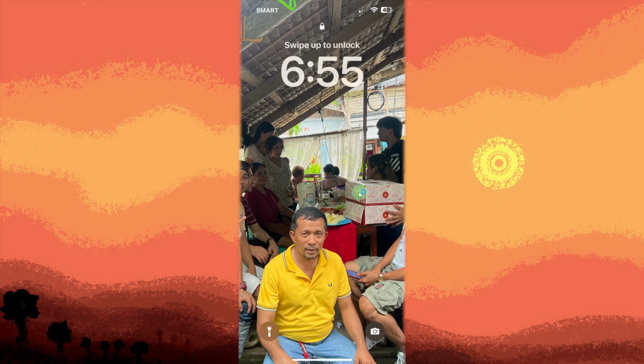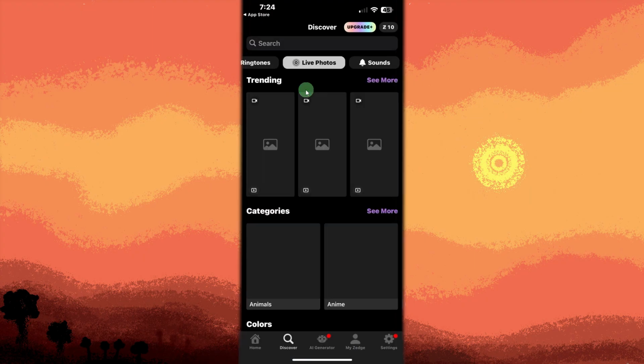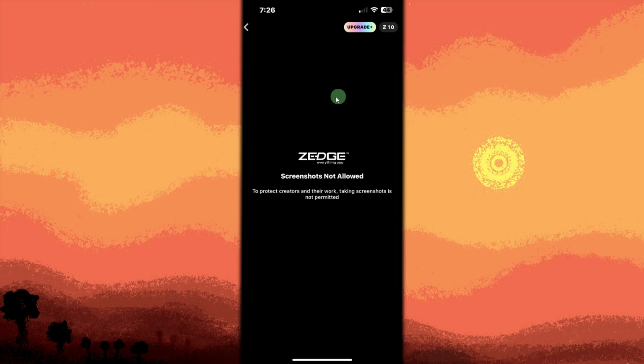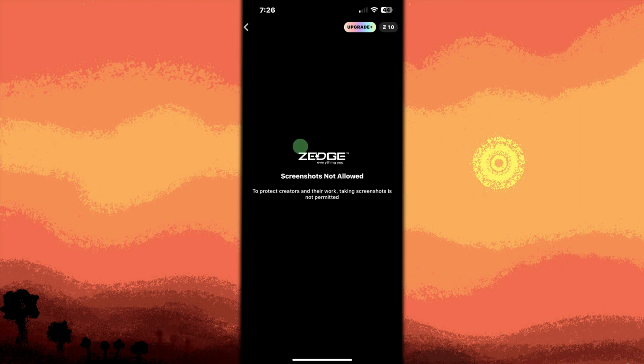Next method, download live wallpapers from the App Store. Then search for apps like Live Wallpapers or Zedge app. Once installed, tap Open. Now go to Discover, then go to Live Photos section. Then tap to choose your preferred live wallpaper. Save as live photo. Tap the download icon.